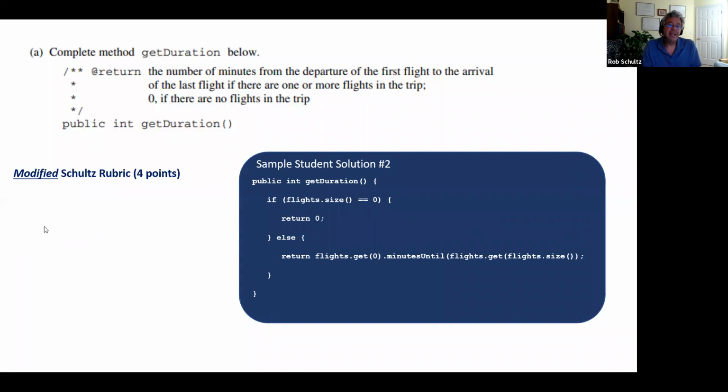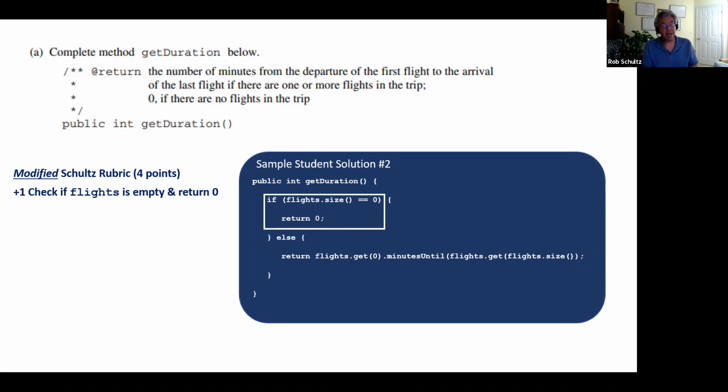Looking at a second sample student solution, for this one, we check if flights is empty and return 0. So that's true, the student did do that. But notice inside the else statement, the student tried to put everything in one line, which is possible. It is possible to do a solution that does that, but that's a lot of information to include in one line. And the more information you include in a line, the easier it is to get lost in there as you type it and forget certain things.